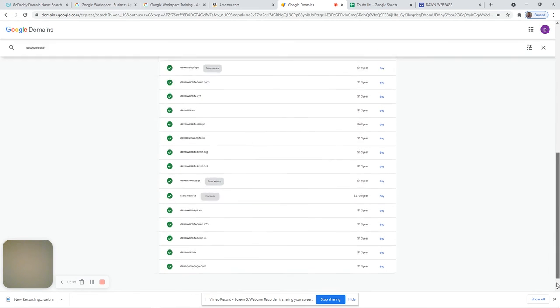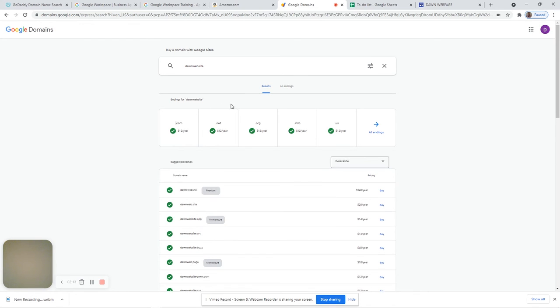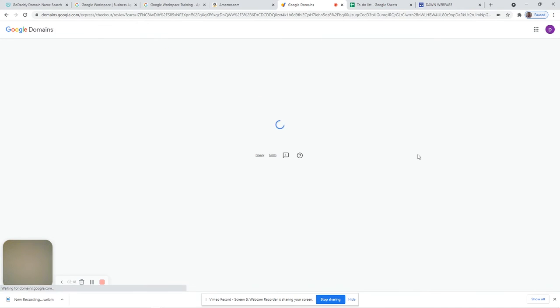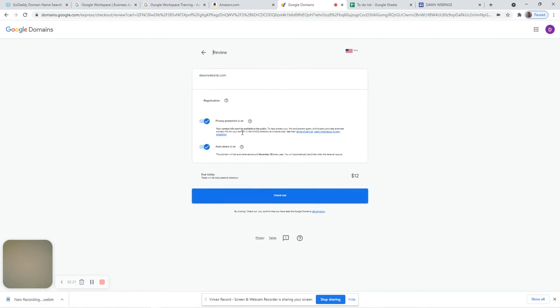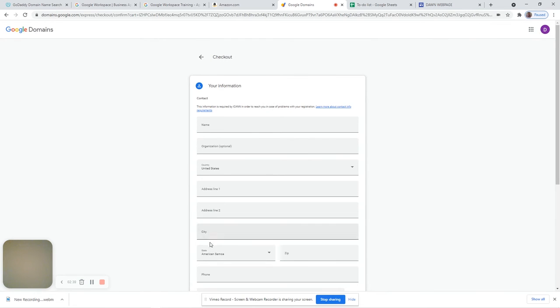Click on buy. Now I want privacy protection on, so they can't see your name and address. Auto renew is on. I want to turn that off. I don't want it to be auto renewed because I'll have to remember next year that they're going to take it out. Check out. Put in all your information here, your name, organization, etc.